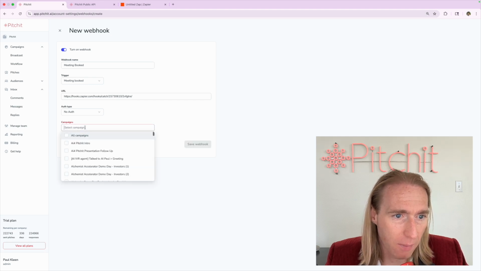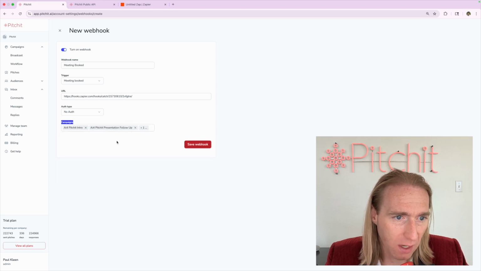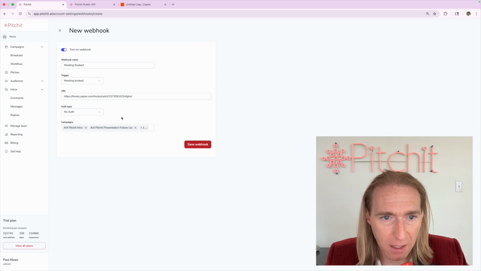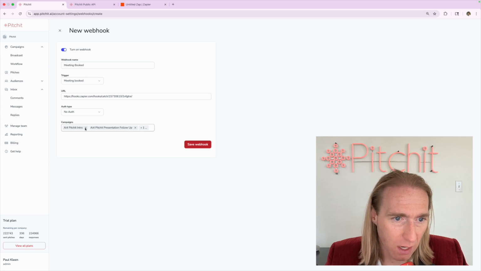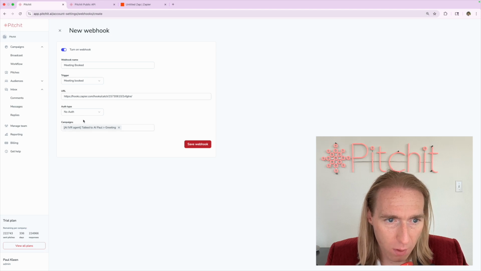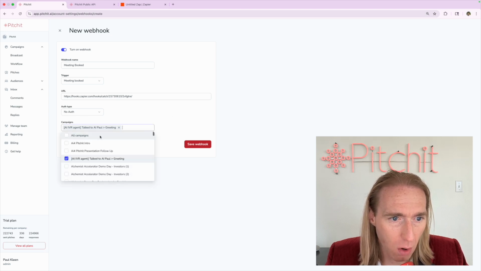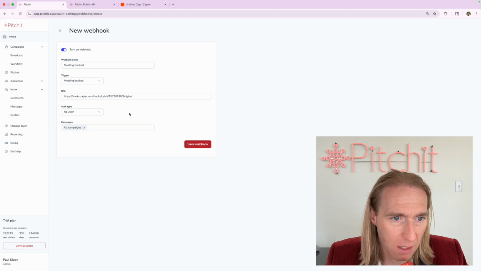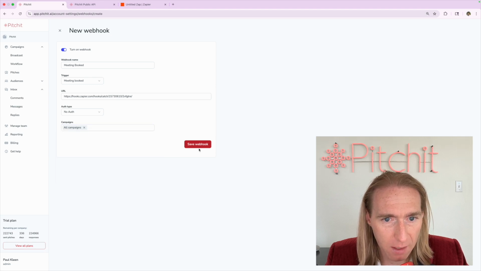But if you don't want to do that and you just want to select a couple dozen or so specific campaigns to send this data back to, then you can select individual campaigns. I'm just going to do one specific campaign for today's demo. Actually, I'm going to do all because I do want some data to show up in the webhook, and I'm going to click save.